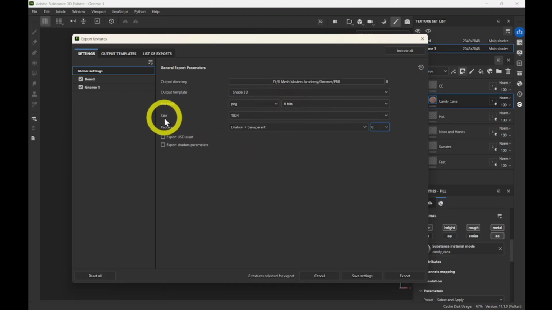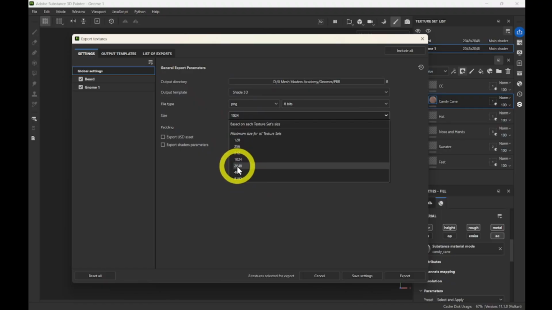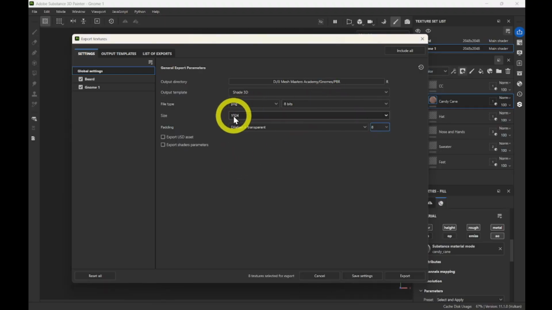Size is the size of your texture that you're going to be exporting. And again, you have to be a little bit mindful here. I typically do not recommend 2048. For most game assets, you want to keep it in the 1024 or 512 range. So if you're making something really small, you can do 256. But for this little guy, we're going to keep it at 1024. Could probably get away with 512, but let's just keep it at 1024.